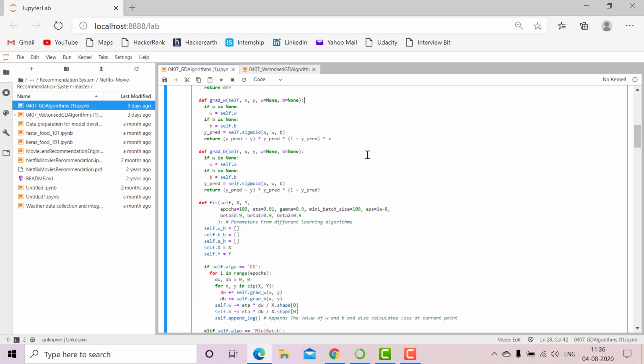The next function is the grad_b function with parameters self, x, y, and w as None and b as None. If w is None, w is equal to self.w, and if b is None, b is equal to self.b. y_pred is equal to self.sigmoid function with parameters x, w and b, and this whole function will return this statement, that is (y_pred minus y), the whole multiplied with y_pred, whole multiplied with (1 minus y_pred).